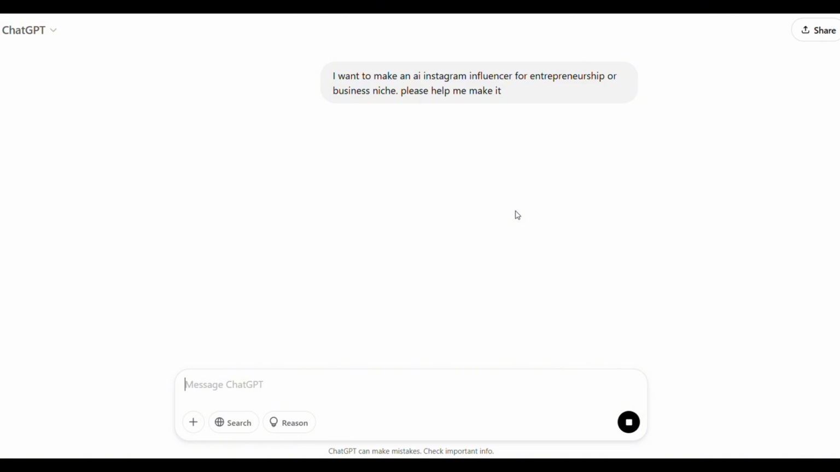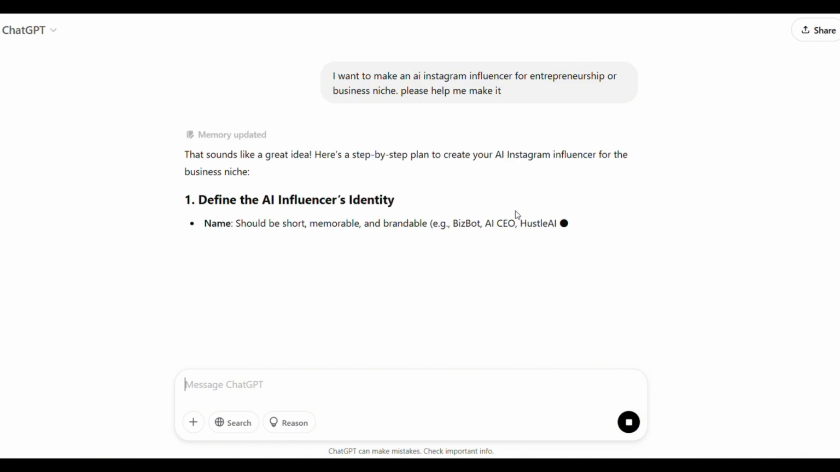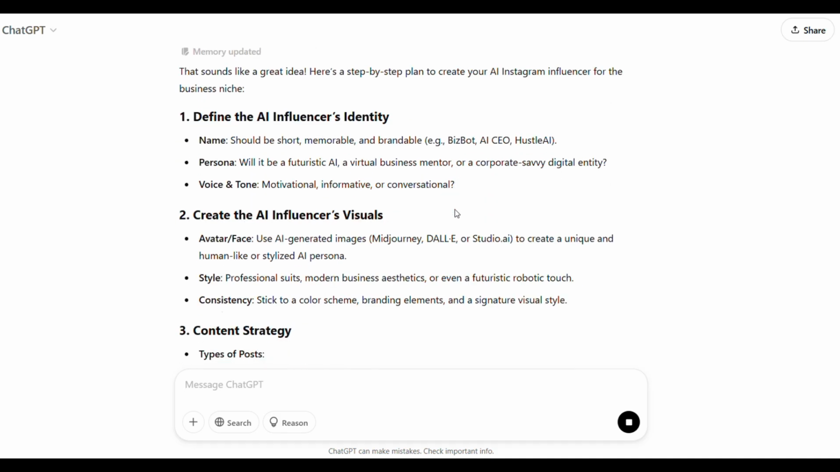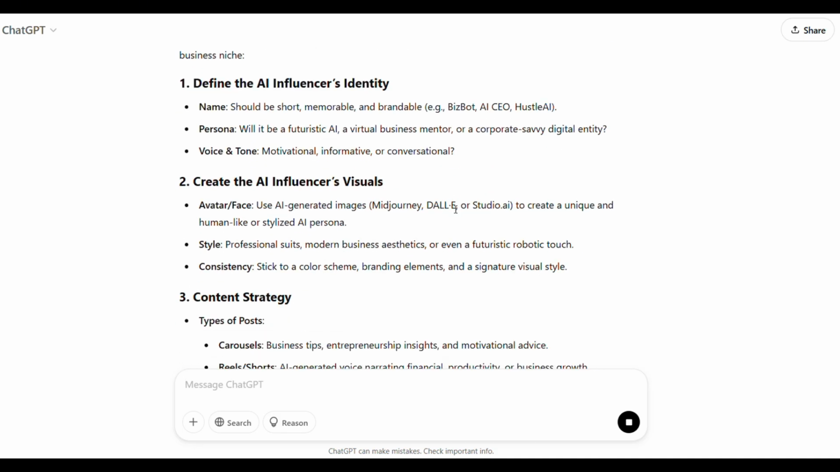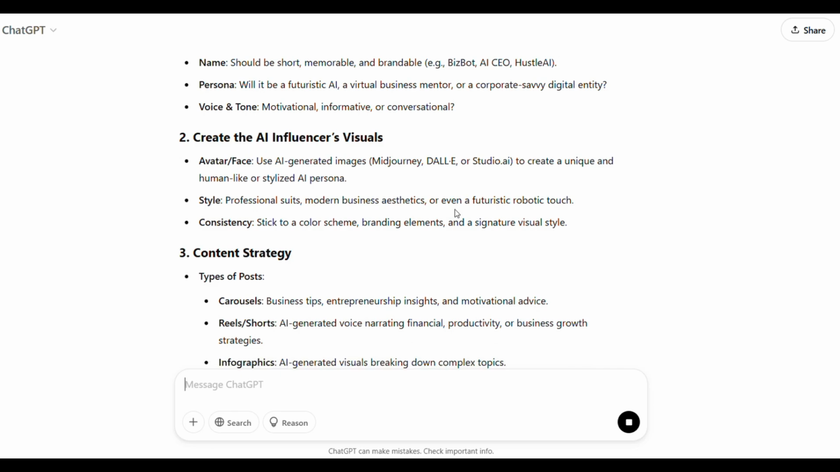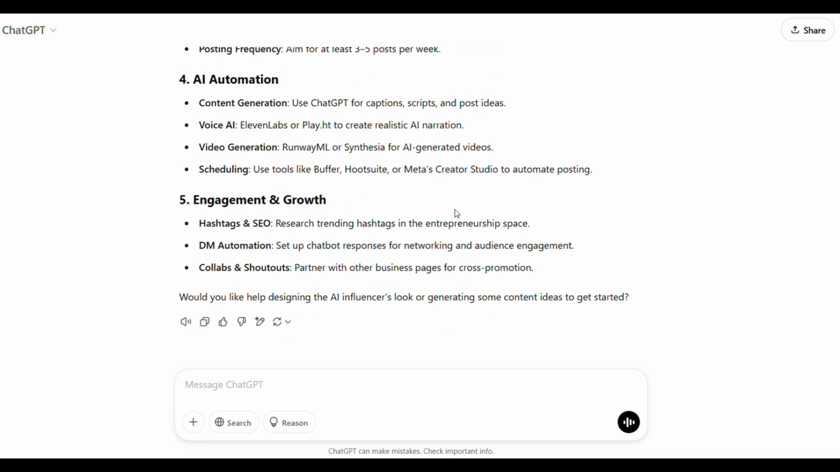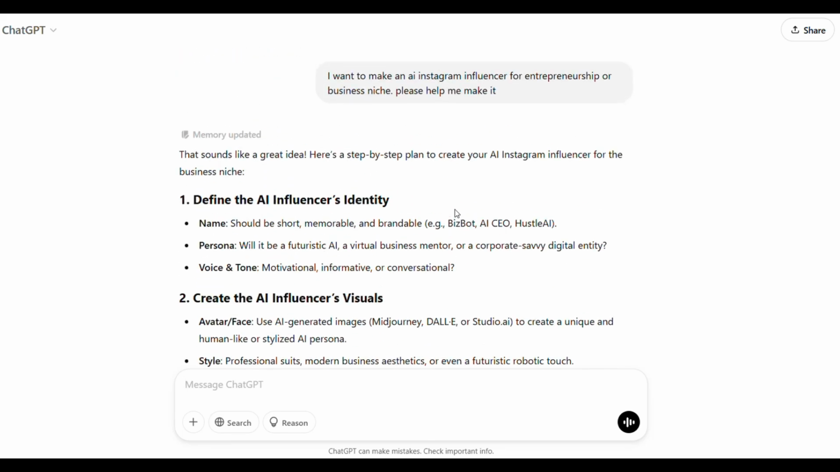ChatGPT will now generate a full breakdown of your influencer's persona, including their identity, audience, and content style. Here's what it gave us: name suggestions, the influencer's personality traits, content themes, and even how they should engage with their audience. The more specific you get here, the better your influencer will turn out.